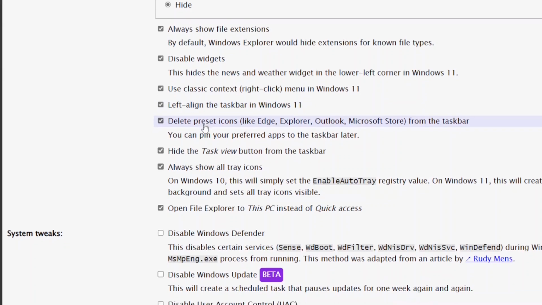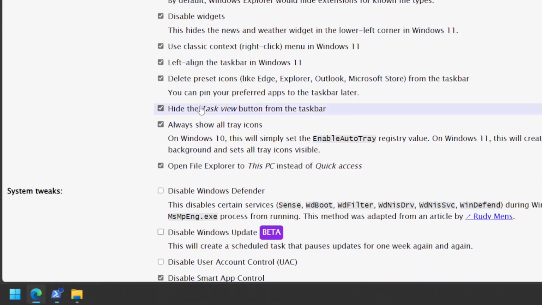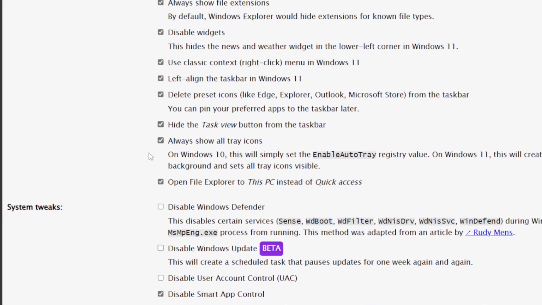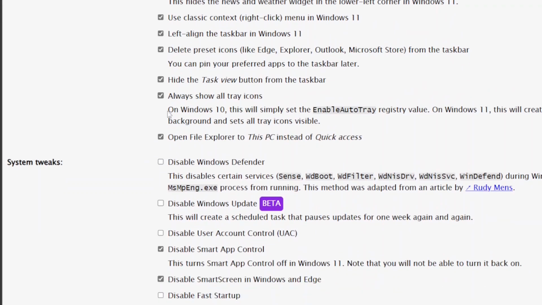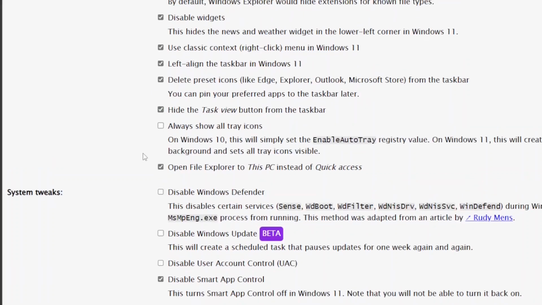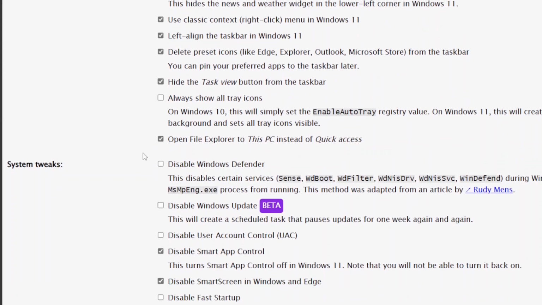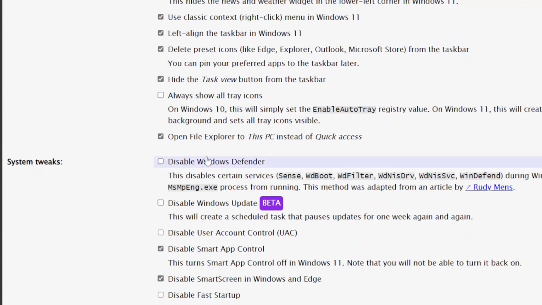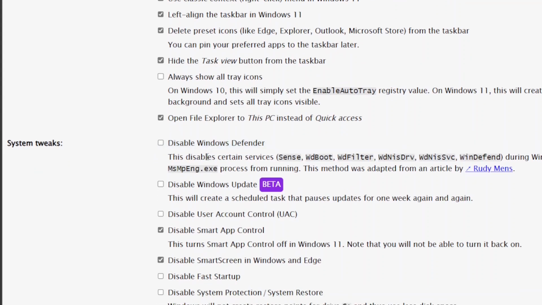Next we have these preset icons over here. We can just disable them. Hide the task view button, always show all tray icons. On Windows 10 it just enables a registry value, but on Windows 11 it keeps a process that continuously asks all the tray icons to be visible. So if you want, you can use that. Personally I don't want to use it because that will again end up being a process in the background. File Explorer opens to This PC instead of Quick Access.